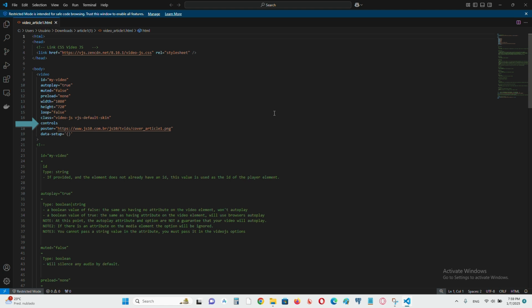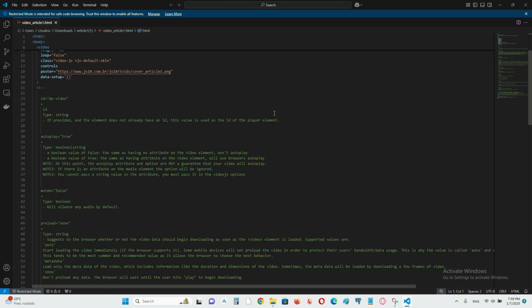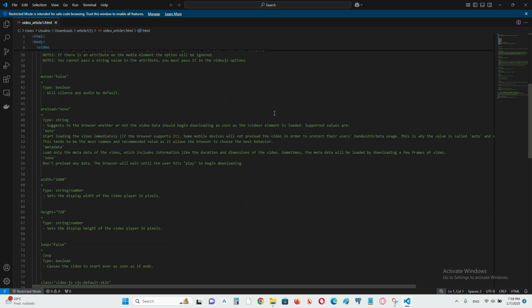Controls. Determines whether or not the player has controls that the user can interact with. Without controls, the only way to start the video playing is with the autoplay attribute or through the player API. Poster. A URL to an image that displays before the video begins playing. This is often a frame of the video or a custom title screen. As soon as the user hits play, the image will go away. Data setup. It serves to pass JSON attributes to VideoJS. Check the official website for more information.